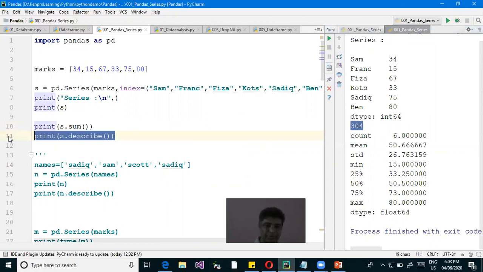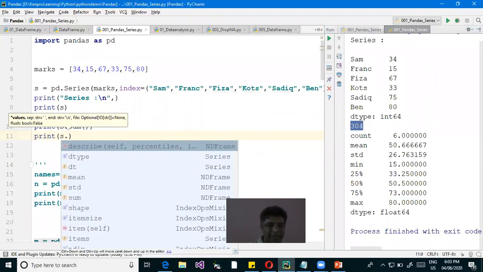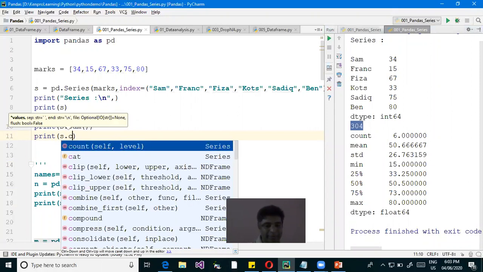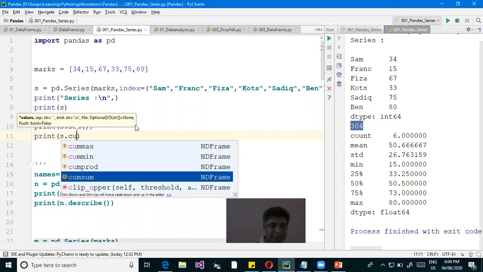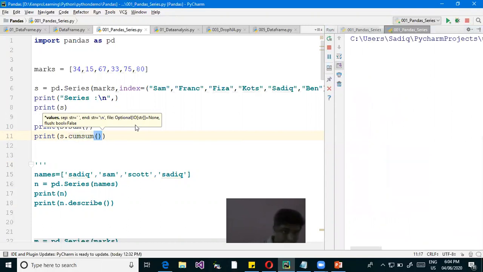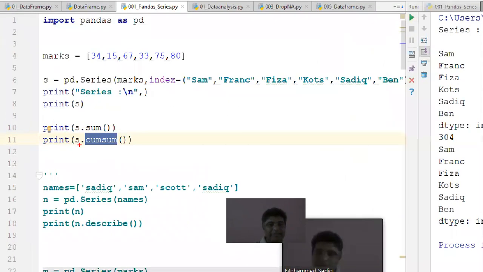Yeah, describe, I'll just remove. 304 is the sum. So I just want to say print series dot, and we have that particular count. We have the mean, which will give me the average. We have the standard deviation. We also have something called cumulative max and cumulative sum. I've just used this particular thing here called cumulative sum. Now we have this particular Sam, it is 34, and so on.